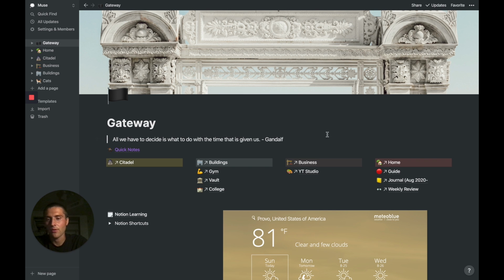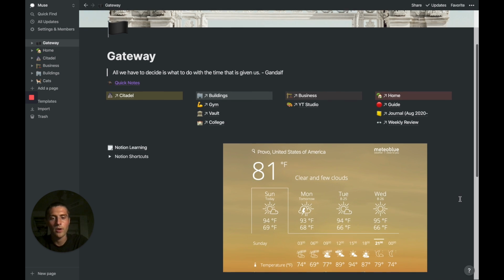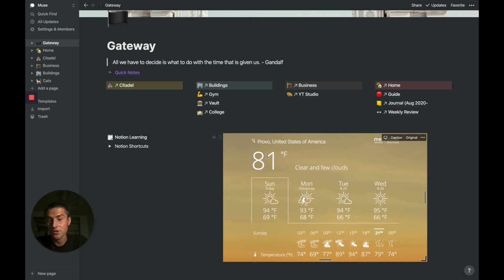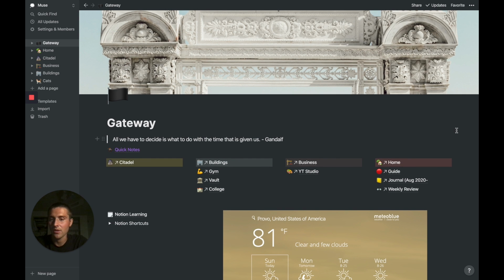Also on this gateway I have quick notes, so if I need to write down something really quickly, I don't have the time to categorize the information. I also have on here a widget that allows me to know what the temperature is currently and what it's going to be looking like the next few days. I spend a lot of time on this gateway because it's the most important page, and I want to make it as easy as possible to get to the most important things.